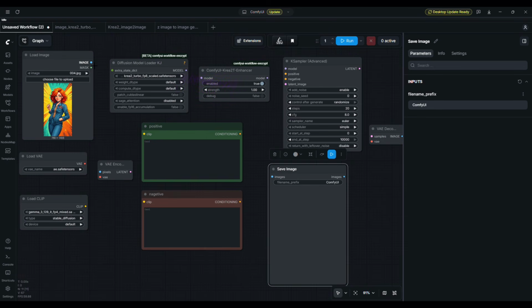Now let's connect them. Connect load image to VAE encode pixels. Connect load VAE to both VAE encode and VAE decode. Connect load clip to both clip text encode positive prompt and clip text encode negative prompt. Connect diffusion model loader model to ComfyUI Krea2T Enhancer model, and then into K-sampler model. Connect the conditioning outputs of both positive and negative prompts into K-sampler positive and negative.